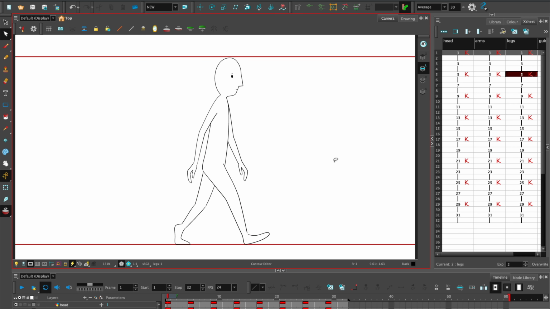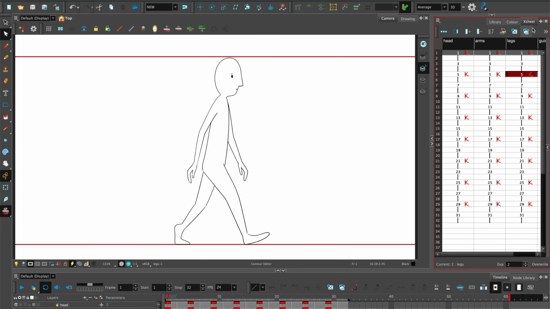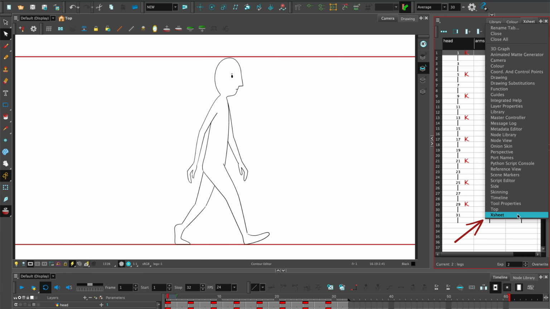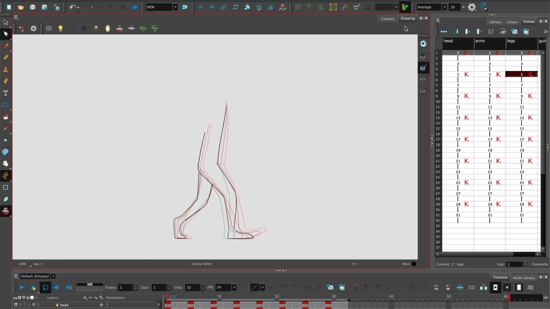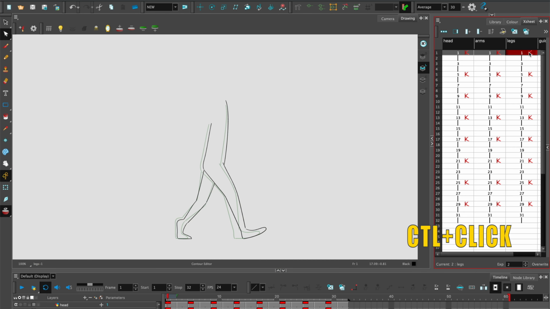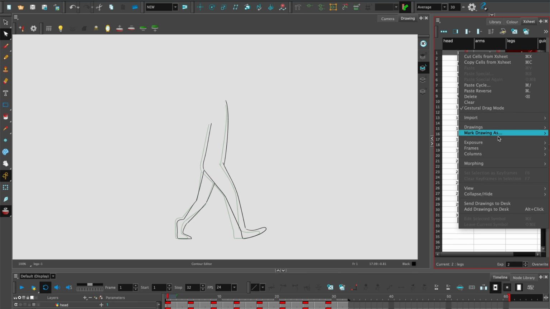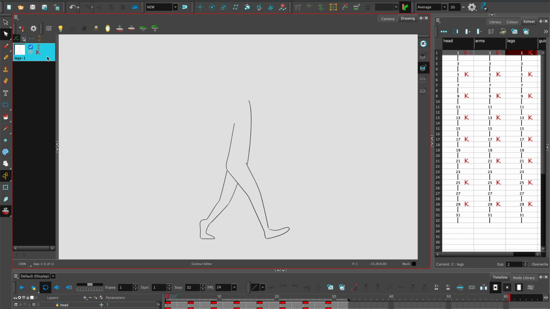To use the Shift and Trace tool, enable onion skin, add the egg sheet panel, and choose the drawing view here. Select the first frame, and right or control click. Select Send Drawings to Desk. You'll see the Shift and Trace tool panel open up on the left of the drawing view panel.